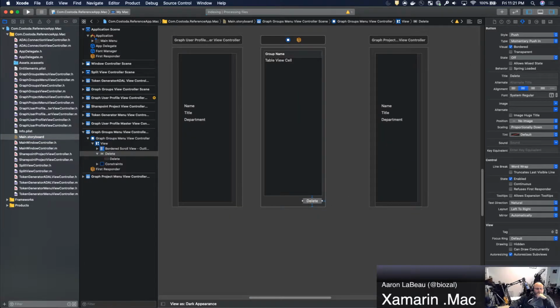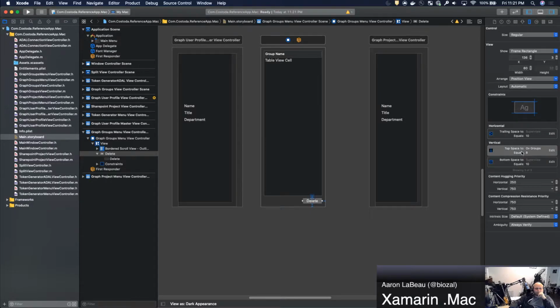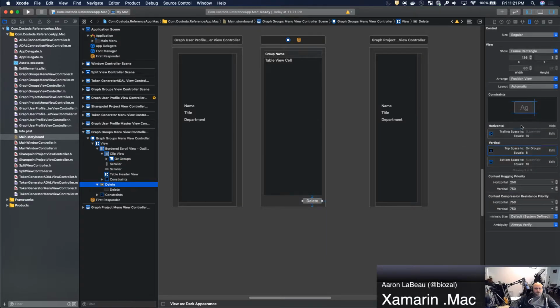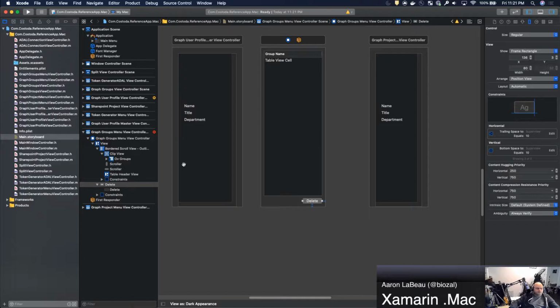So this is where we have our problem. If we go to the ruler icon, we'll see that our top is going to the OV groups. And that's wrong because we needed to go to the border scroll view, not to the actual, right here, the actual outline view. So I've made this constraint wrong. The constraint shouldn't go to the control inside of it. It should go to the parent control. So I'm going to delete that, and I'm going to make a new one.